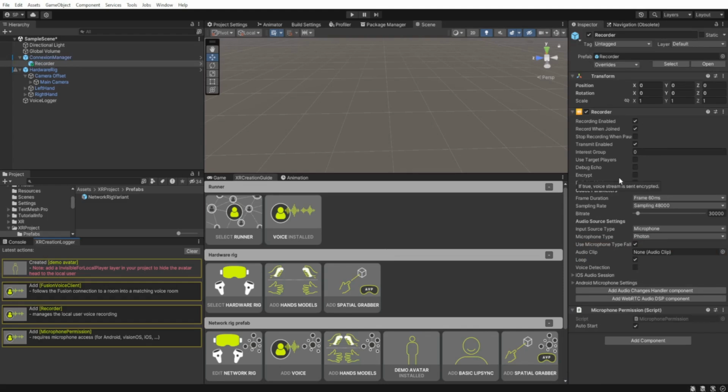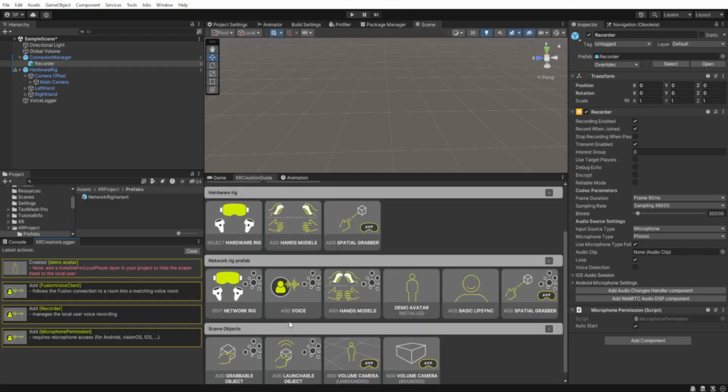The recorder captures the audio source, compresses audio data, and broadcasts it in the room. Note that we have the microphone permission script, as microphone access has to be requested on Meta Quest and Apple Vision Pro devices. Then, we have to add the voice capabilities to the user's spawned avatar.